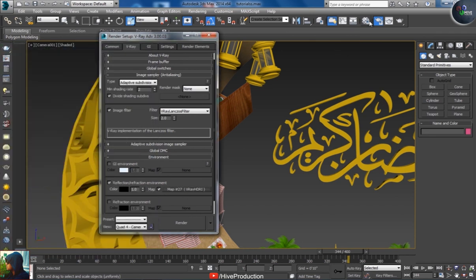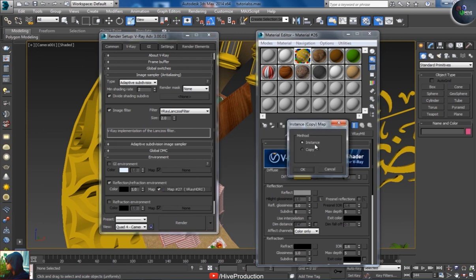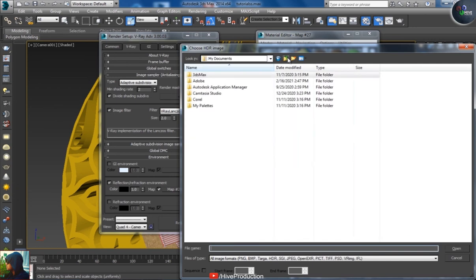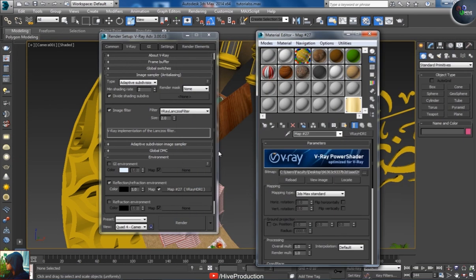And drop it into the material editor. This time I have taken the HDR which looks like gold because I already have gold texture in my composition, so the gold HDR will be perfect, spherical, because it will help you with the atmospheric reflection.